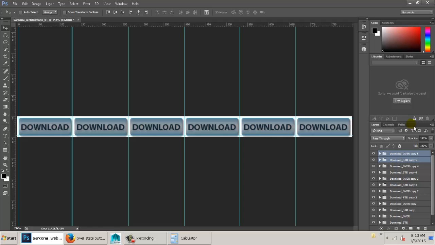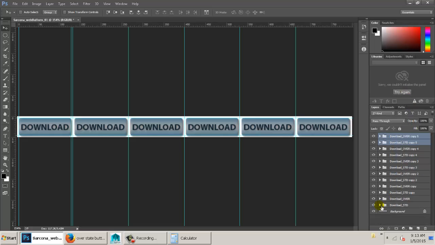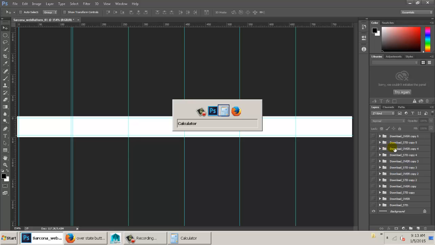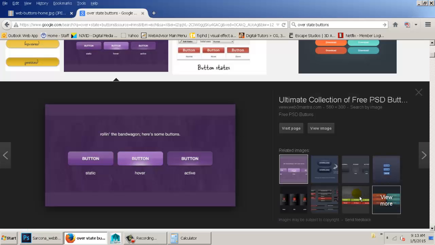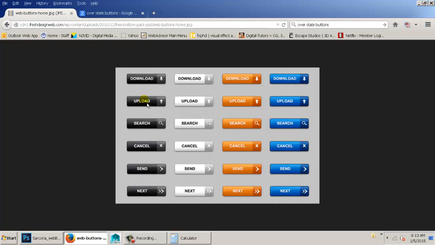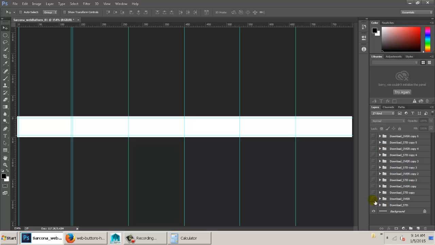All right, so here are our buttons. Now what I need to do is go through and change all the buttons. What I like to do is just turn them all off, and then I'm going to stick with the first one and work my way over. Like we talked about, I'm going to use download, upload, search, cancel, send, and next. I'll do this exact order: download, upload, search, cancel, send.